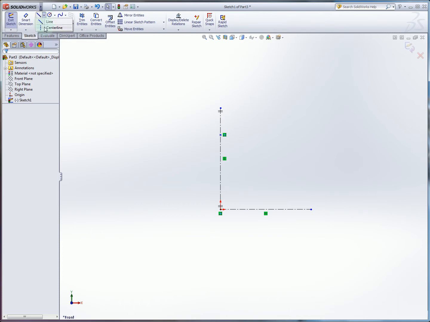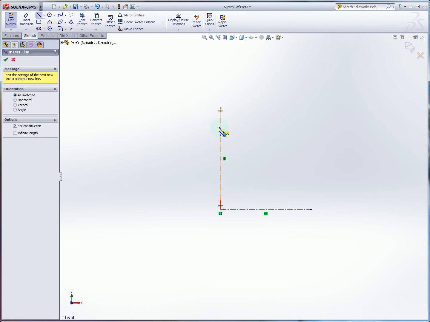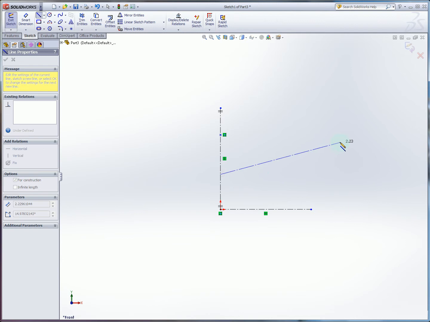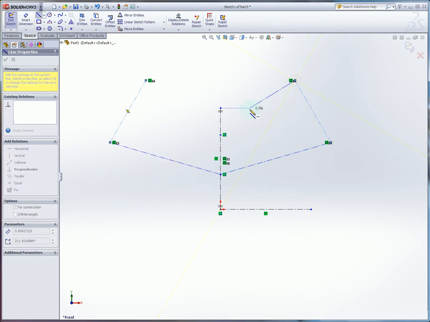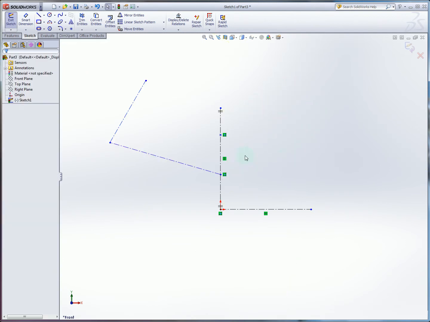You can also, in the drop down under line, use center line, which we've already used to draw these guys, and this we can in general use to make construction geometry of any sort.